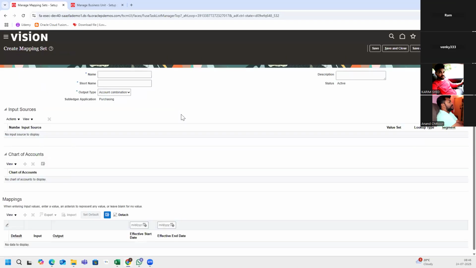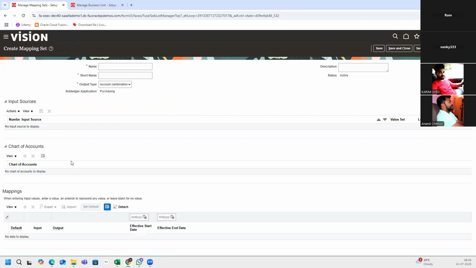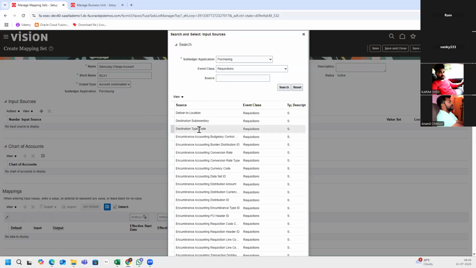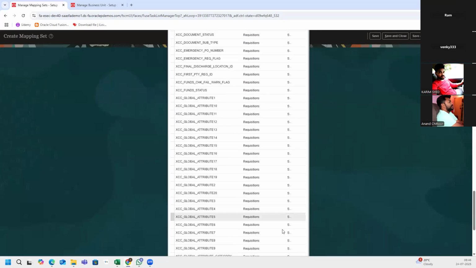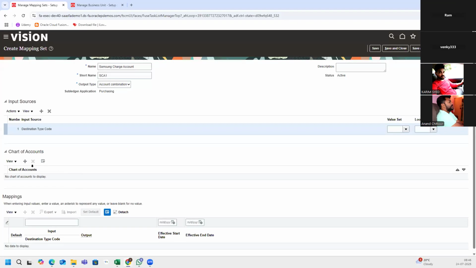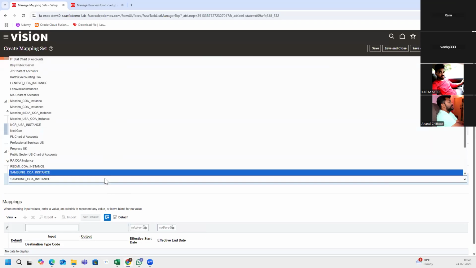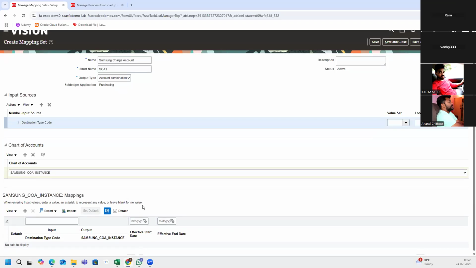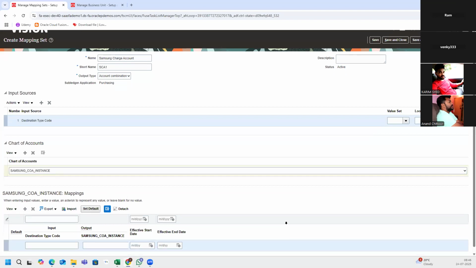Click on plus. Mapping sets are optional. Okay. What happened in the downside? Samsung charge account, SCOA SCA1, and click on plus. Click on destination type. Click on OK. Select your chart of accounts. Samsung chart of accounts. Click on plus.